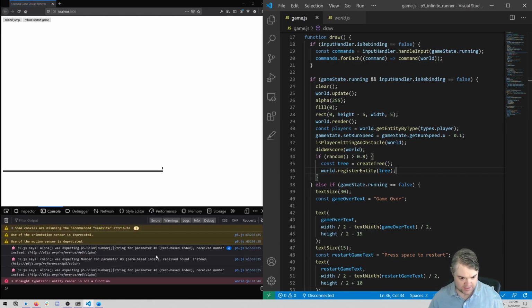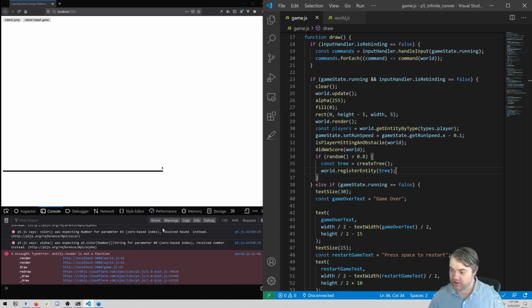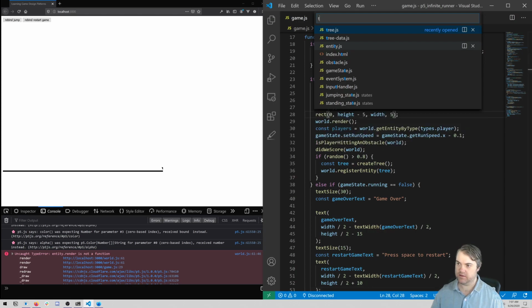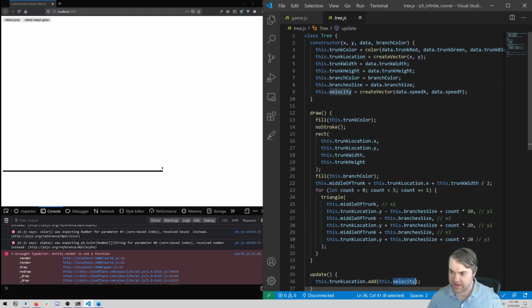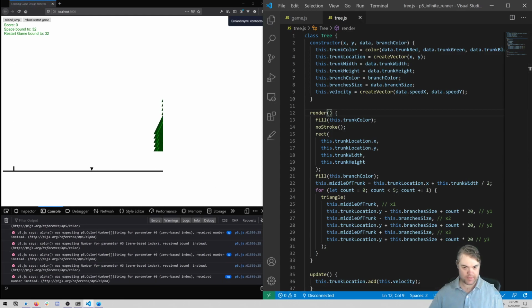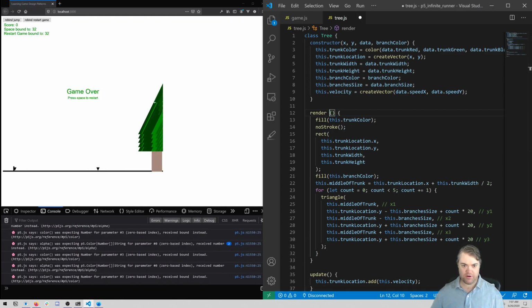Oh, no, errors. Okay, so entity.render is not a function. So that means that tree.js doesn't have a render, it has a draw. So let's make this a render. There we go.